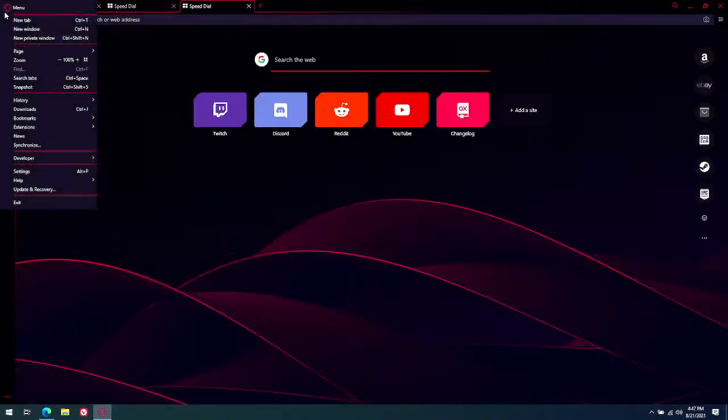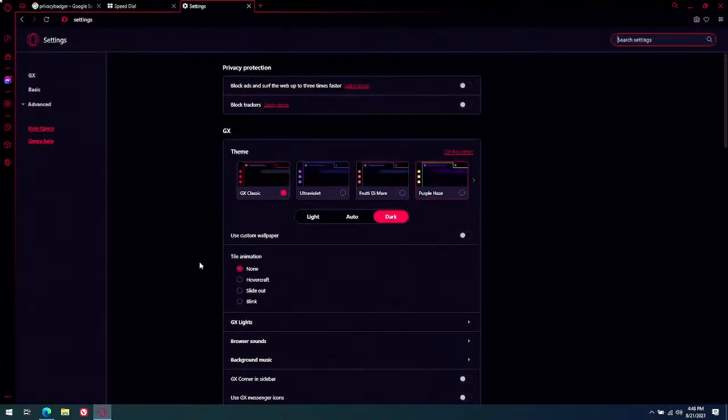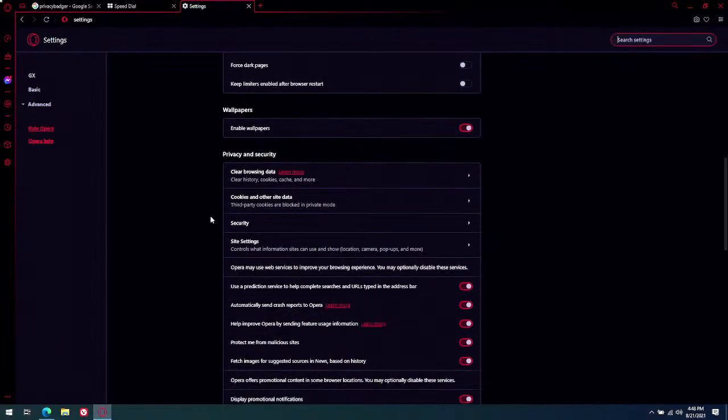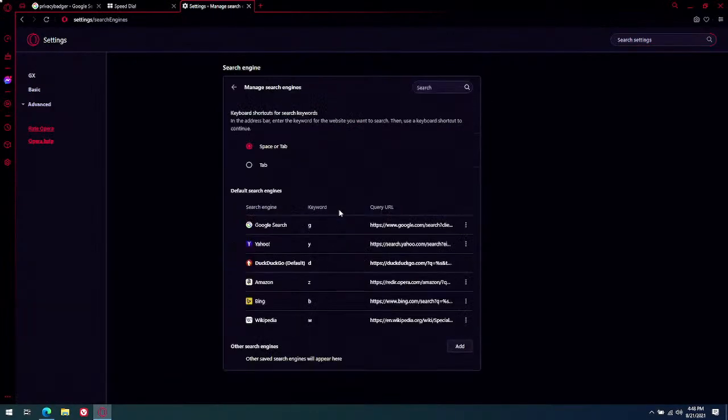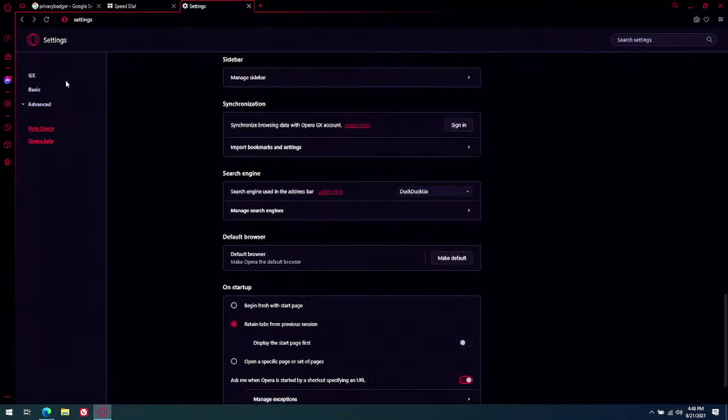And again, that was just Opera icon, settings, and I did search, but you can just scroll down and look through things. Search engine, manage search engines, and there doesn't appear to be a way to outright delete some of these, but whatever. But you may want to change it to DuckDuckGo.